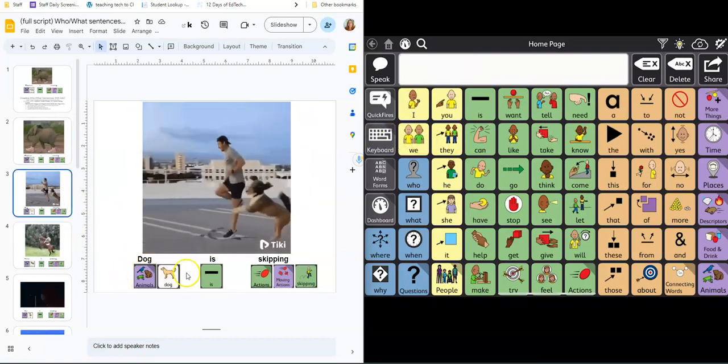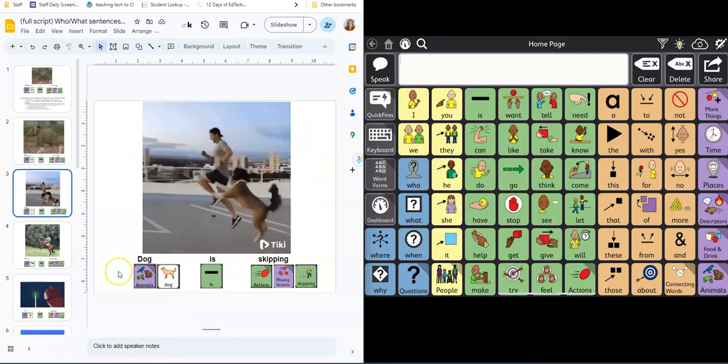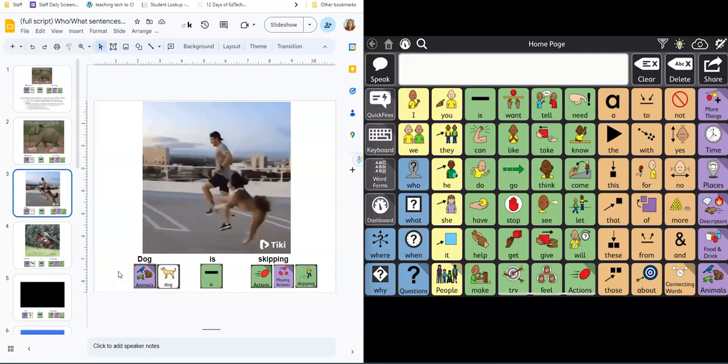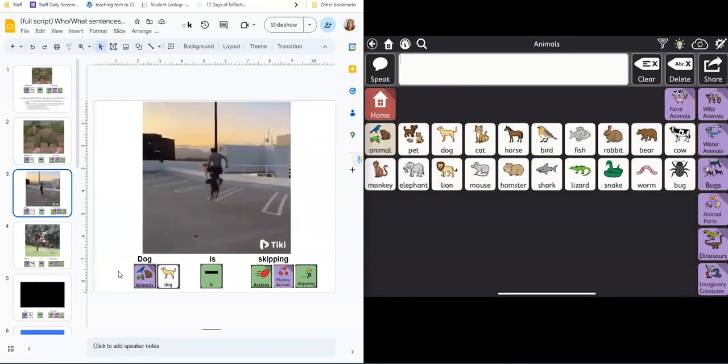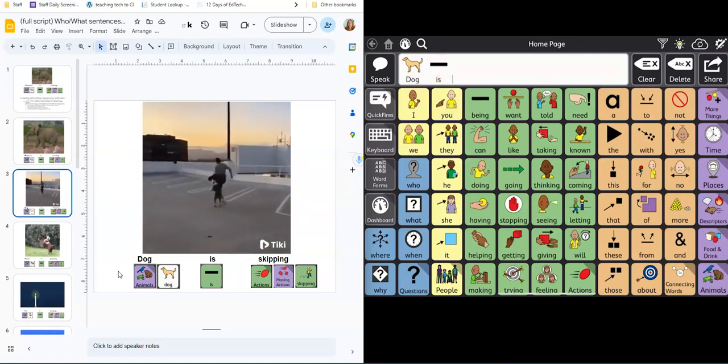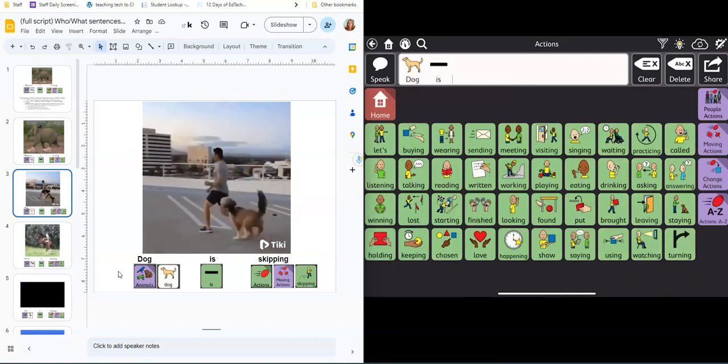And then we'll go to the next slide. And what do we have here? We have dog is skipping. And you'll see a lot of the same words that we have to press. Again, that's that motor memory that will kick in. So we do animal, dog, is. And we do that red actions button.